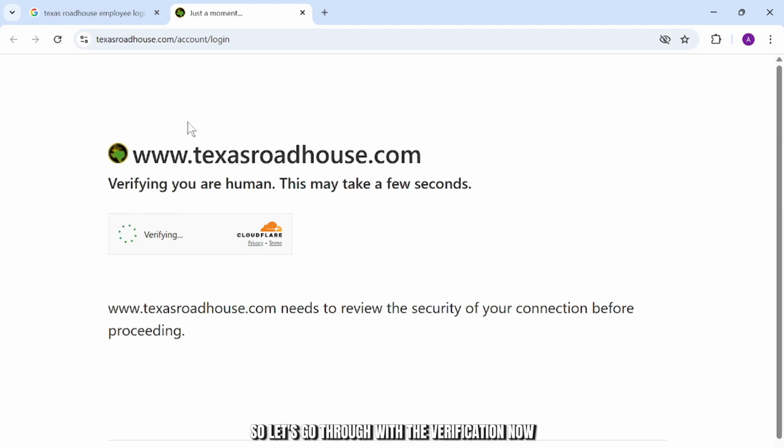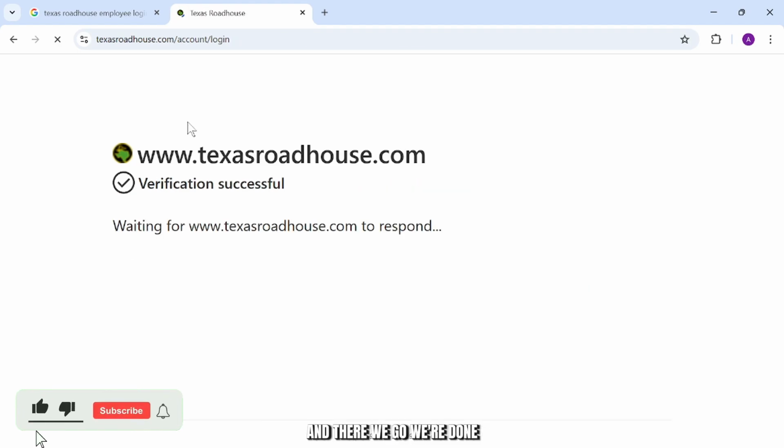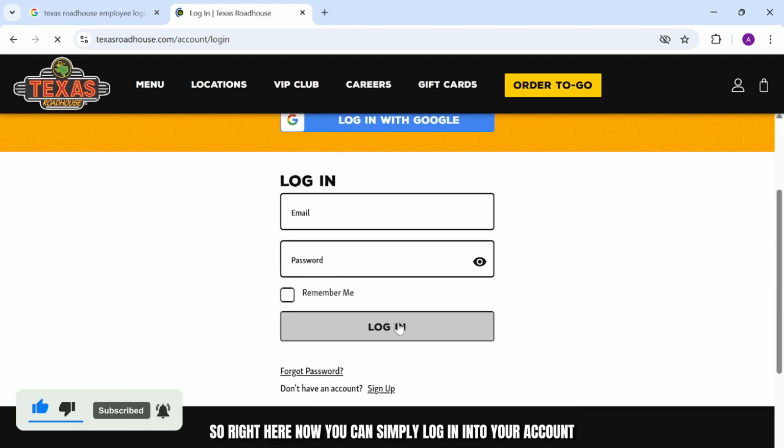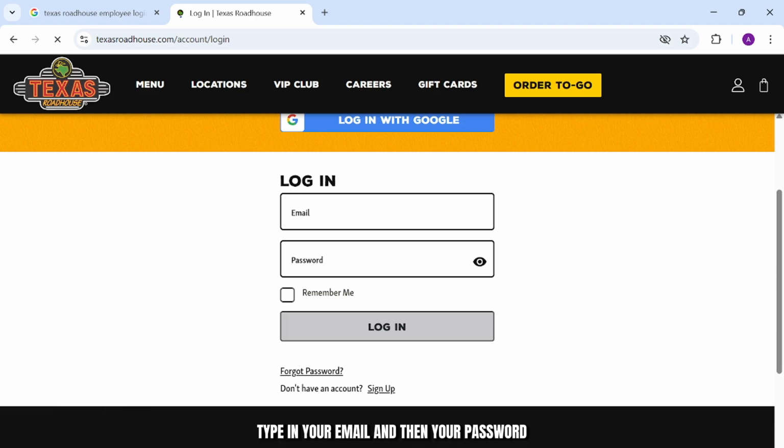So let's go through with the verification now. And there we go, we're done. So right here now, you can simply log in to your account. Type in your email and then your password and then tap on login. And you'll be logged in to your Texas Roadhouse account.